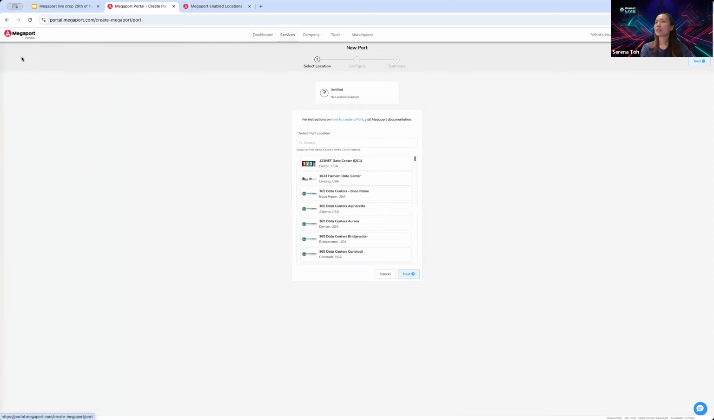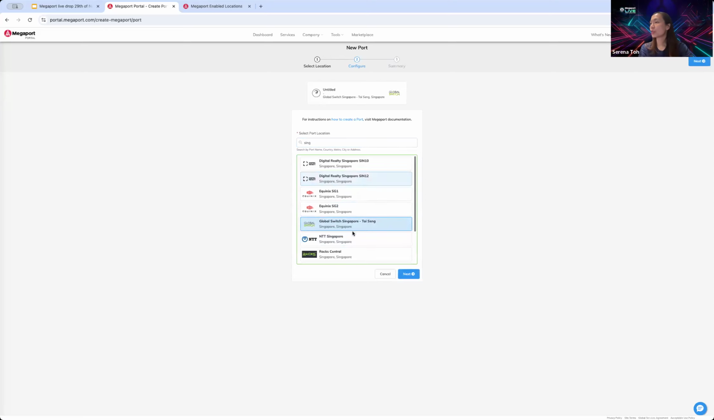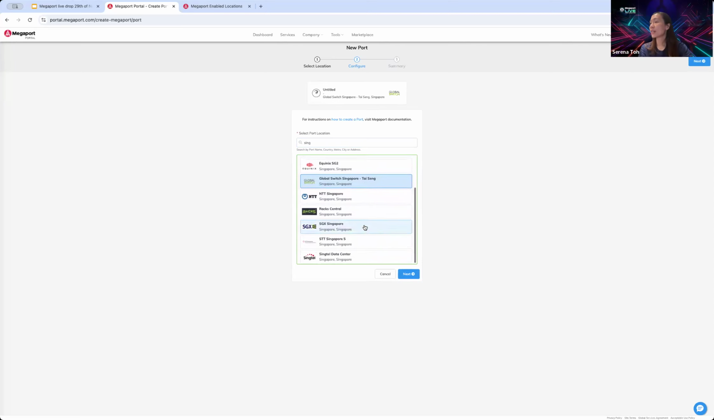You just need to click on Create Port. First of all, you need to choose the location where you want to deploy the port, where you want to meet us. For example, I'm going to deploy a port in Singapore, in Global Switch. Here are all the data centers that we have a point of presence in Singapore. There are many for you to choose from. I'm going to choose Global Switch, and hit next.